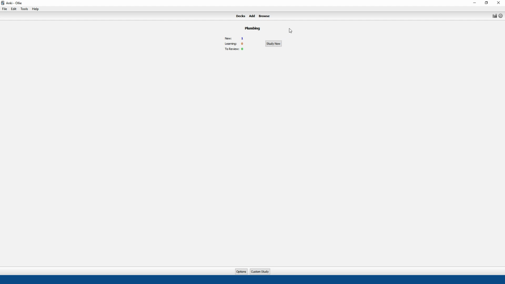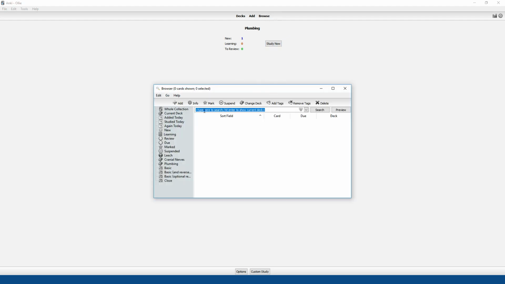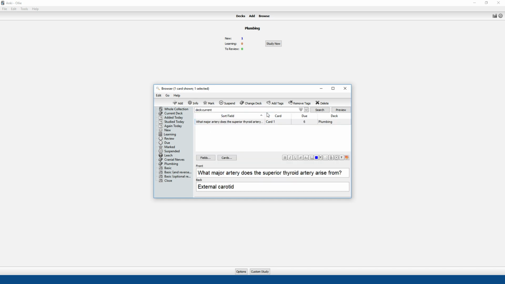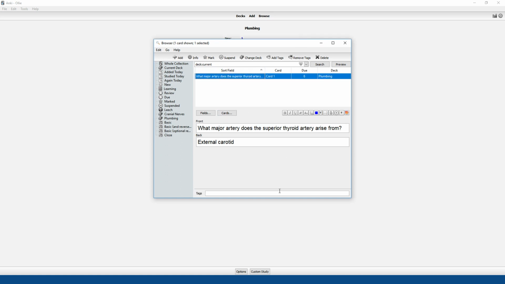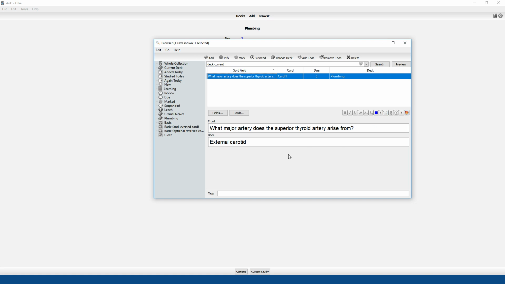Now what we're going to do is click browse, and this is going to show us the cards in a particular selection. So it says here hit enter to show current deck. So I'm going to do that, and we can see the card that we just added, and it's got the front and the back so we can edit it if we want.